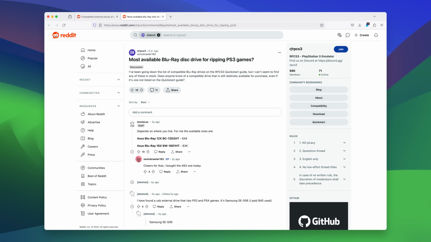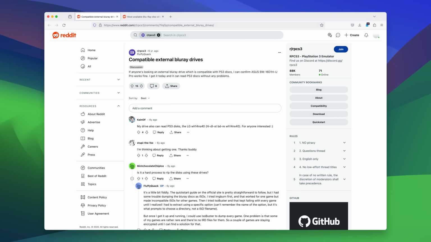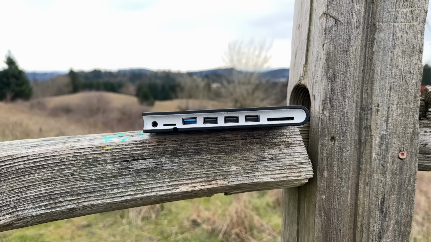A quick search on Reddit and I found people asking what drives are compatible and people getting answers. So if PS3 gaming is something you care about, I'd start my search there. Now to circle back to the USB hub performance.